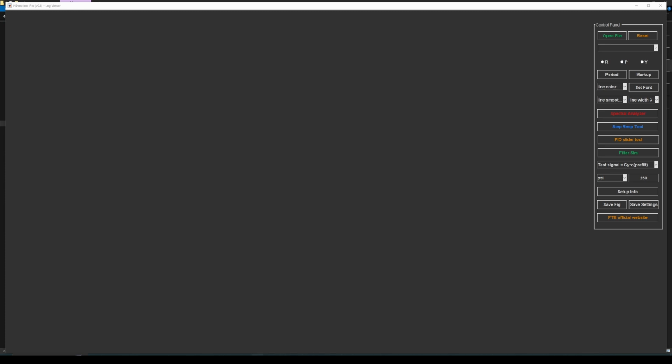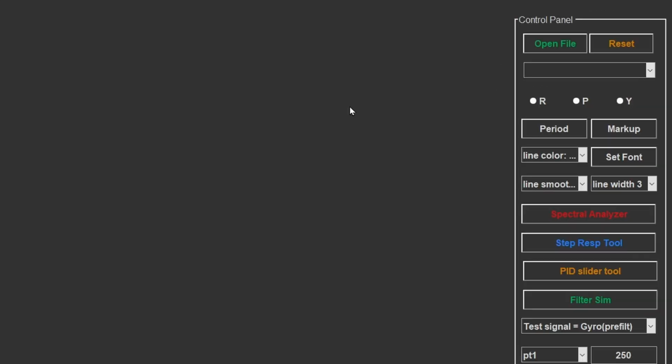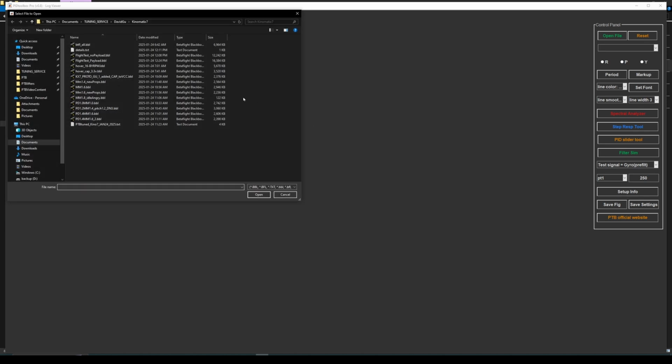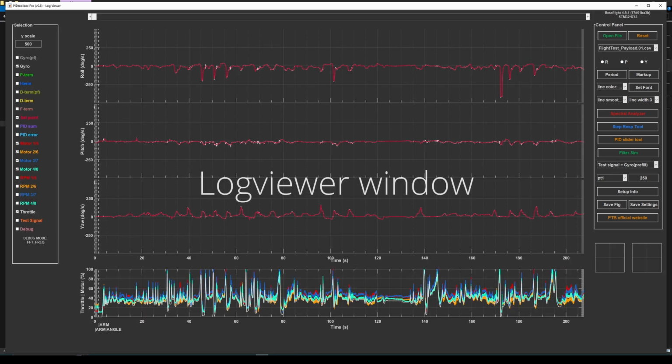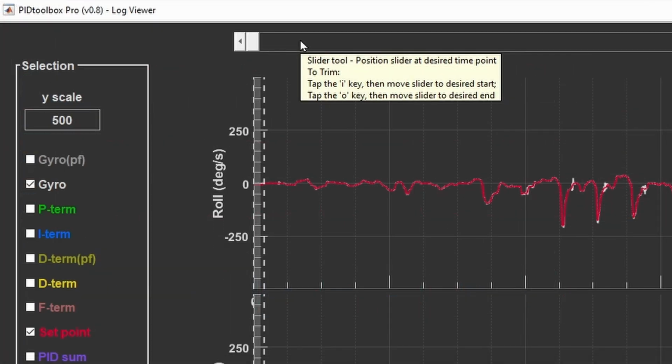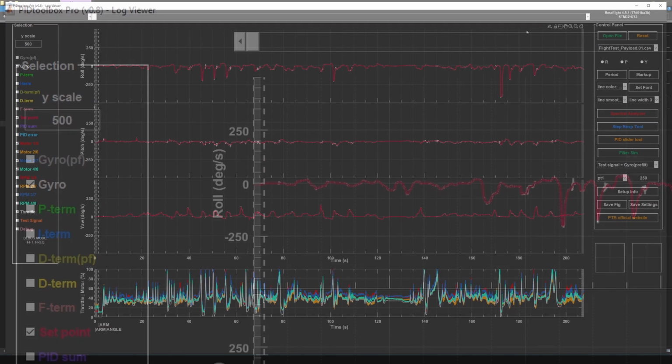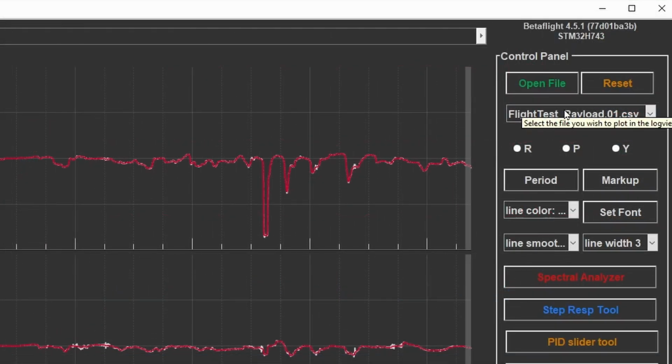back to that folder. Once PTB is running, click on the green Open File button in the Control panel, then select the log files you wish to analyze. PTB opens in the Logviewer window. If you hover over any button, drop-down, or region of the window, various tooltips will appear to help.